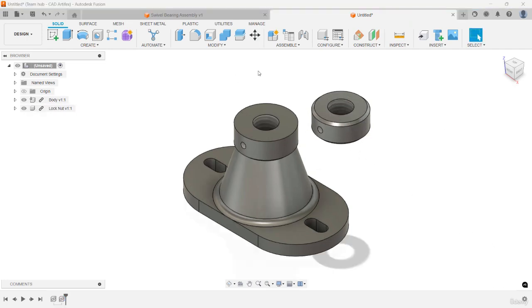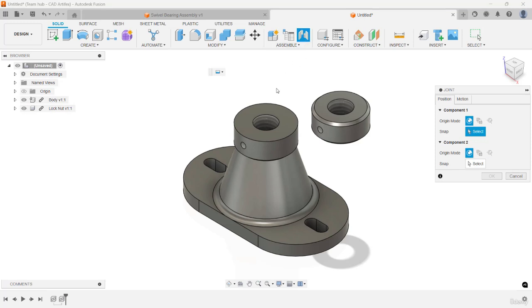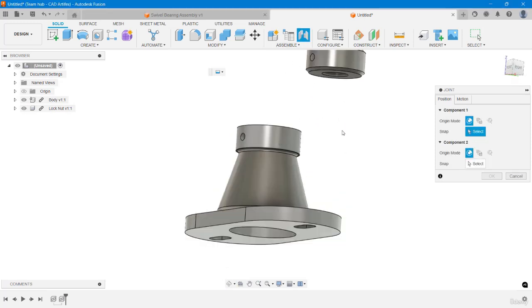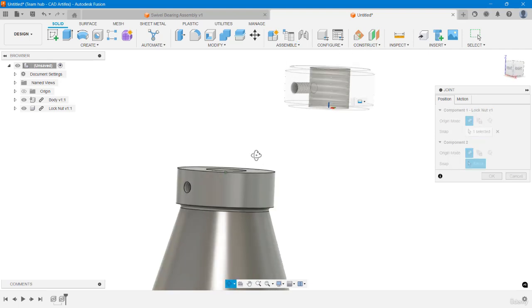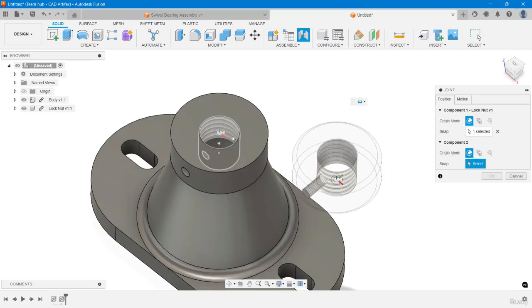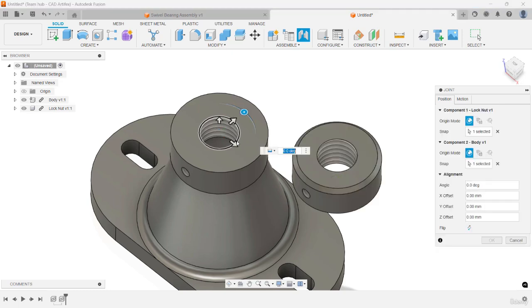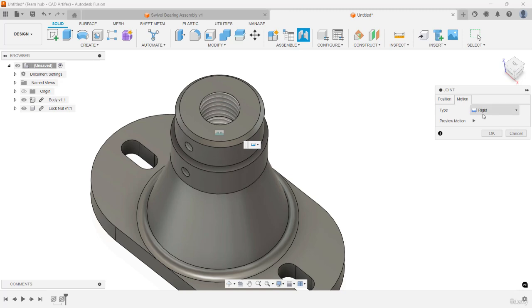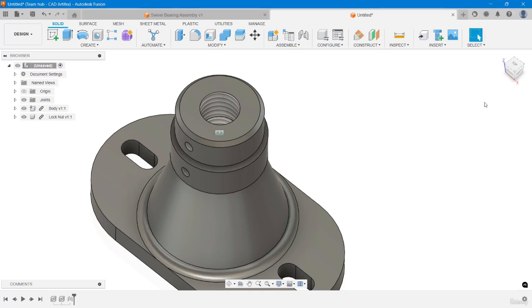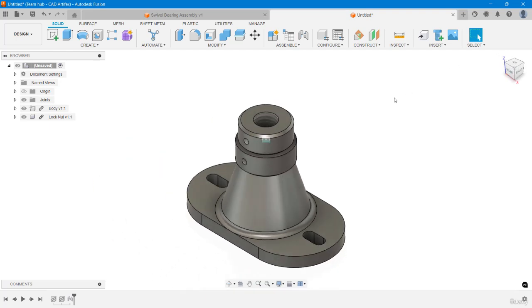Now we'll give joint. Invoke joint. We have to select snap point. Select this circular edge, here the center, as first snap point, and to this as second snap point. Okay. Now in motion, type is rigid. Bring in the isometric view.